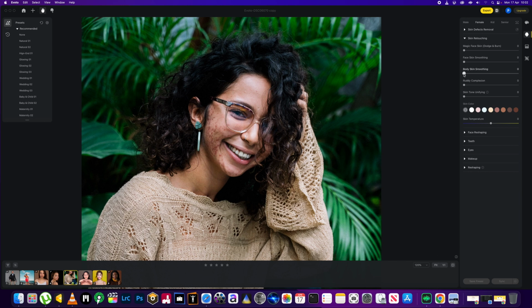Anyway, body skin smoothing works well. Face skin smoothing works well. And the face dodge and burn, it works. But anyway, the things I don't like, we'll go over in the next video. But for now, we're just going to show you the things it can do.